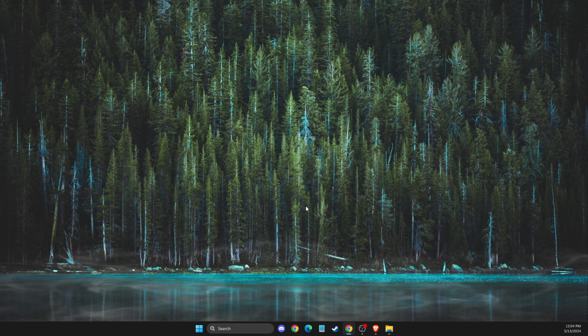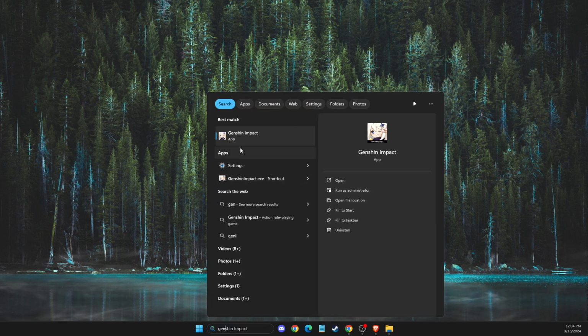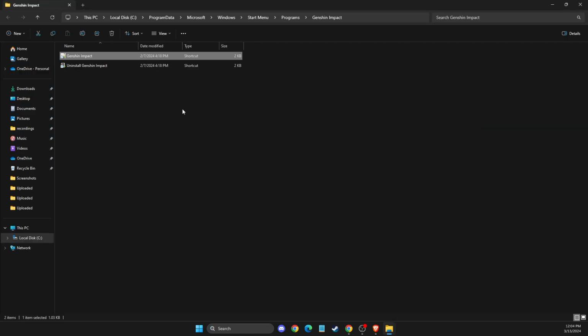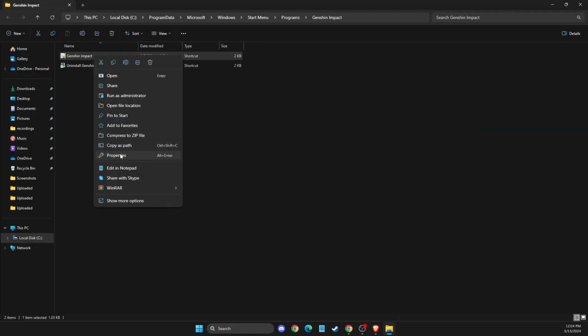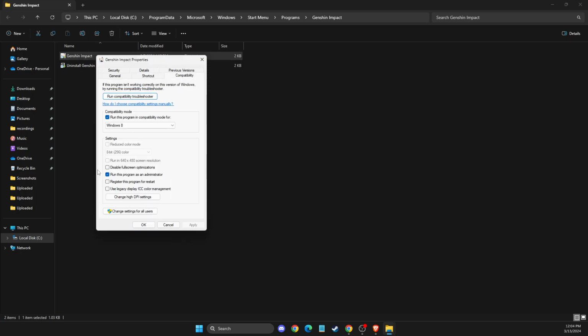If the problem persists, another thing that you need to do here is to go to the Genshin Impact shortcut here. And then you need to open file location. Right-click on it, go to Properties, Compatibility, and make sure to run this program as administrator.